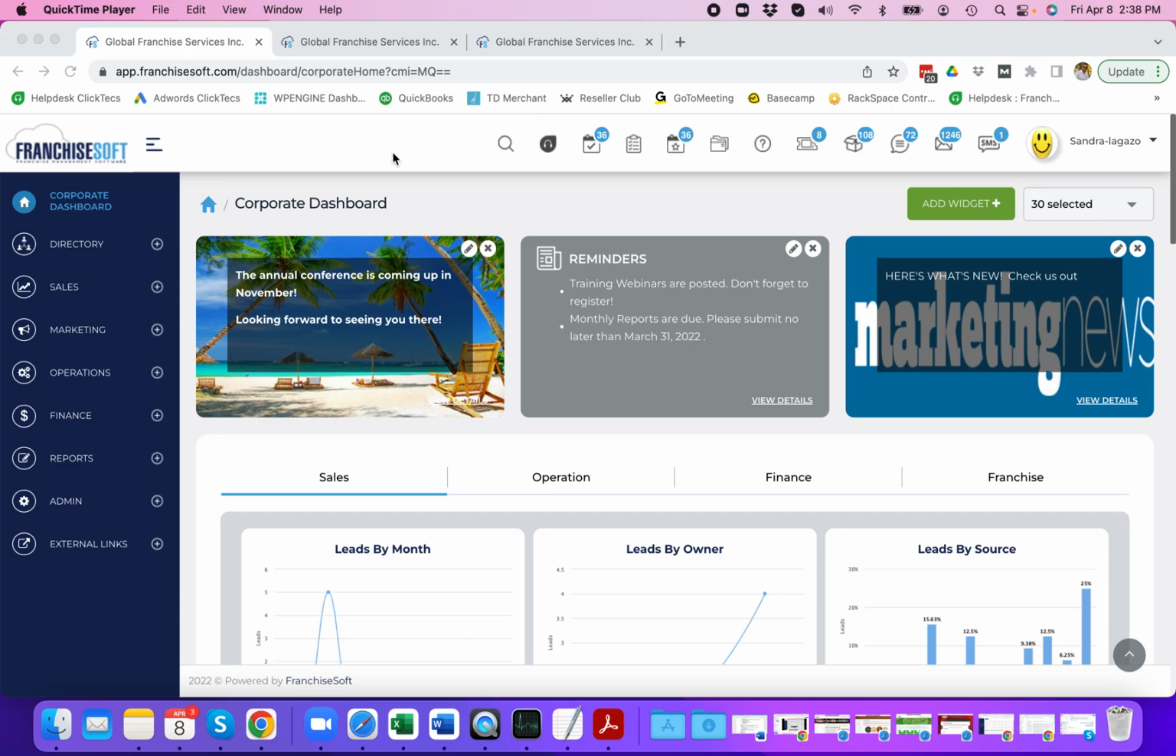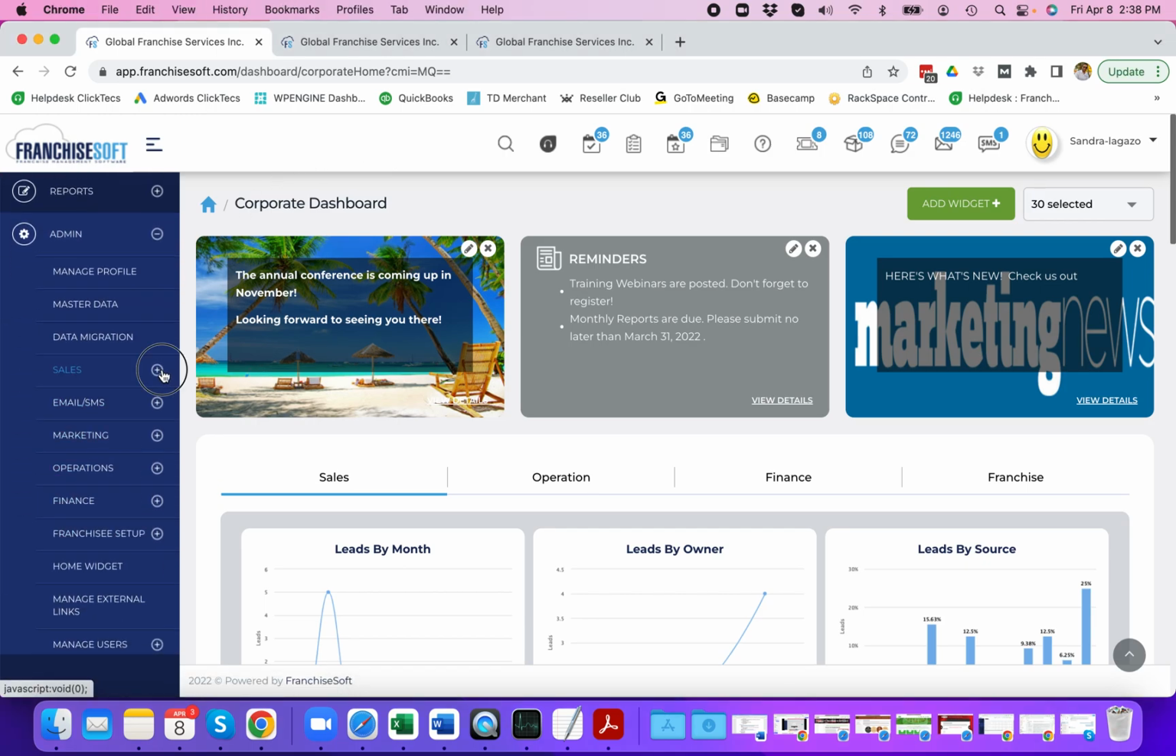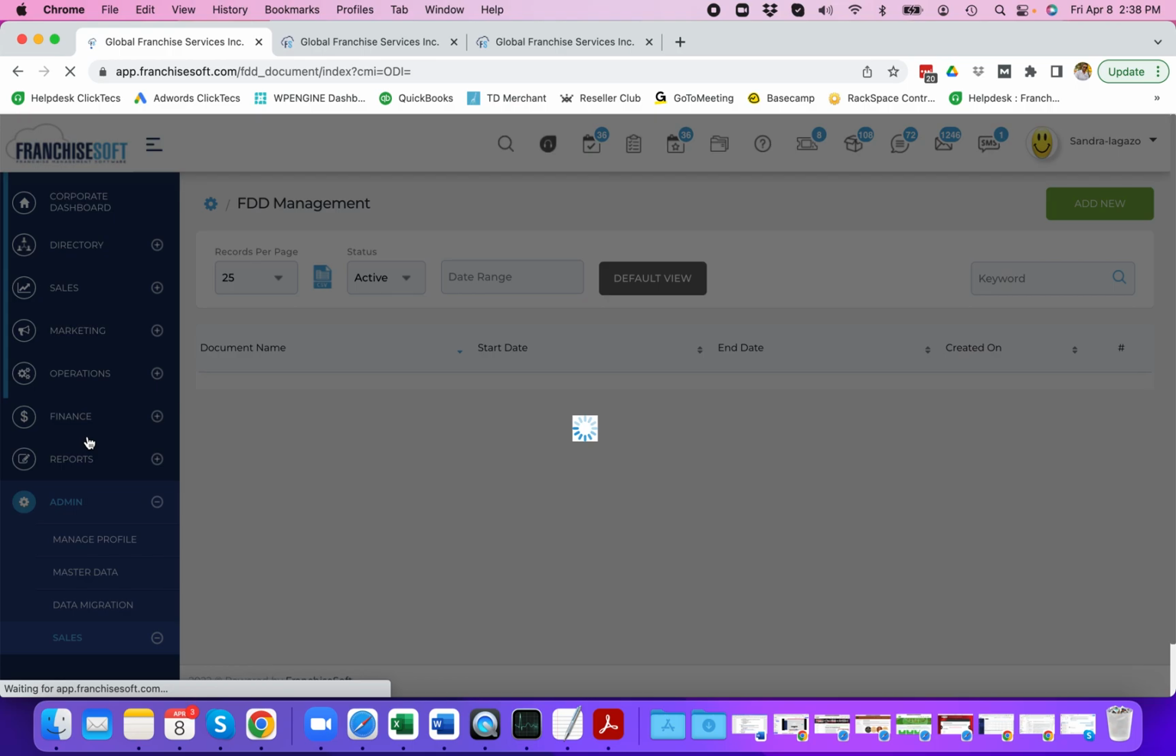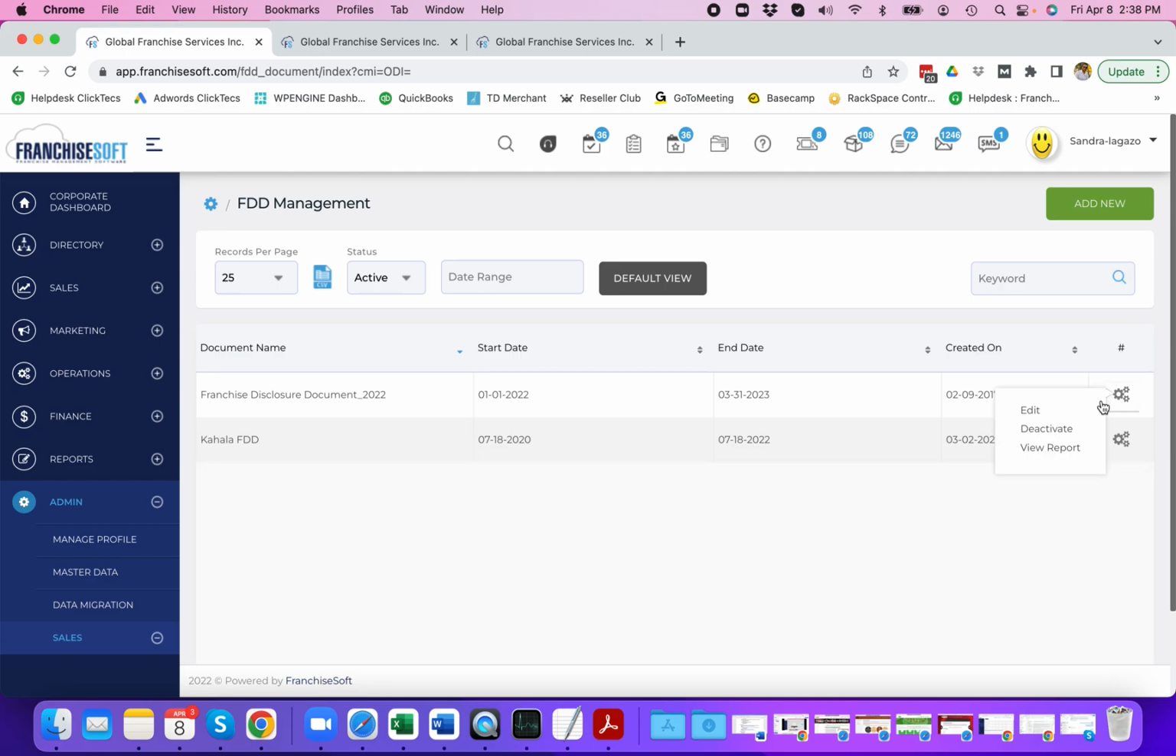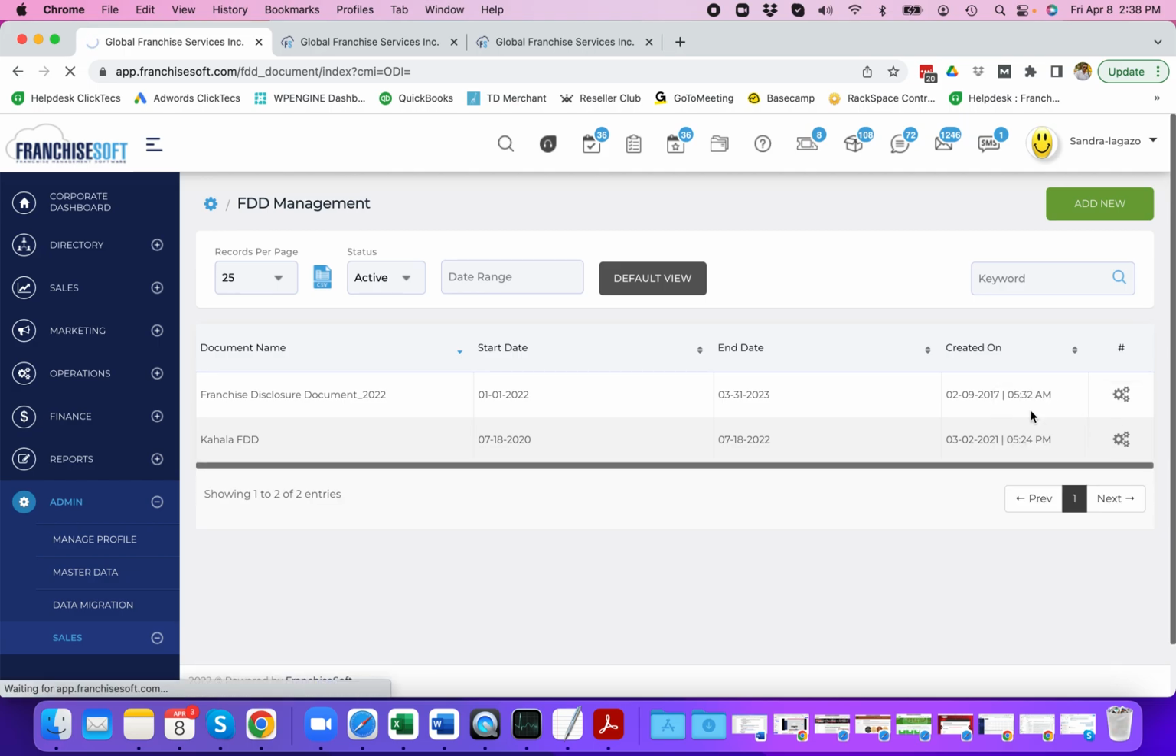Step 1 involves setting up the new or existing FDD in the system. You simply do that from the admin section by going into the FDD setup and the FDD management portion. This gives you the ability to go out there and add new FDDs or edit an existing one. I've got one here for sample that we can take a look at.